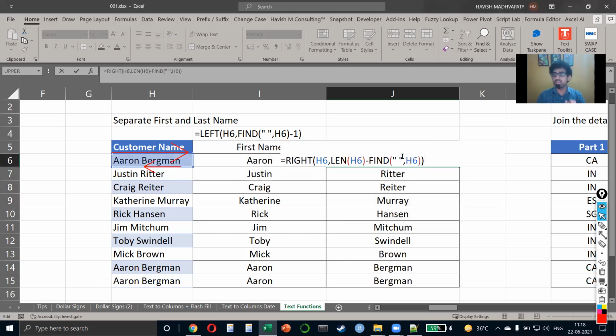Think about what we are doing. See, first we find the entire length. What is the entire length, everyone? In this, AARON is 5, Bergman is 7, and the space is 1. So 5, 7, and 1 is 13 characters. From the 13 characters, where is the space? 6th character. So if I do 13 minus 6, what will I get? 7. Right? So 13 is the length, the FIND is 6, and 13 minus 6 will be 7. So I want 7 characters from the right.